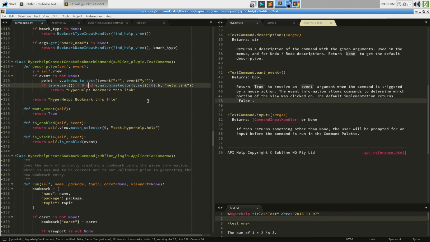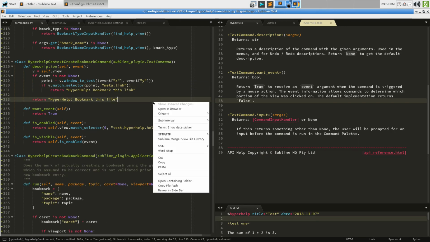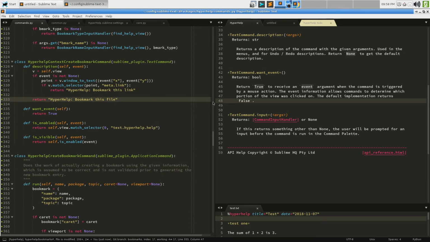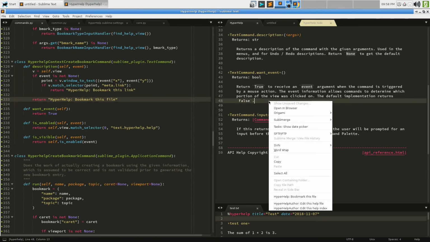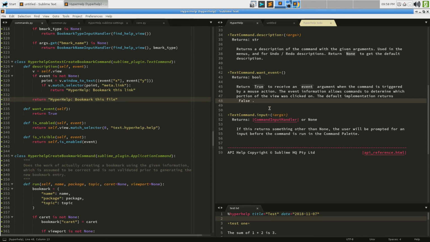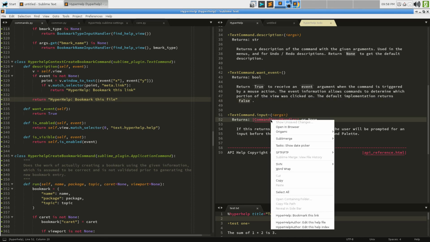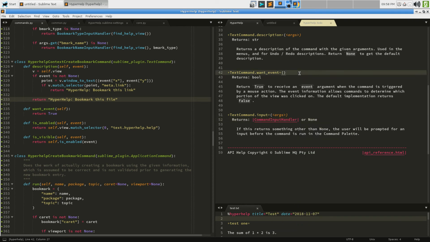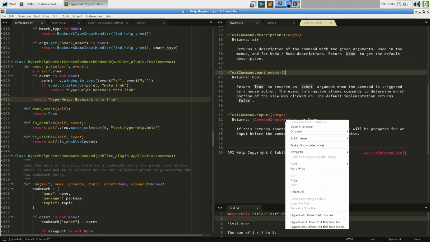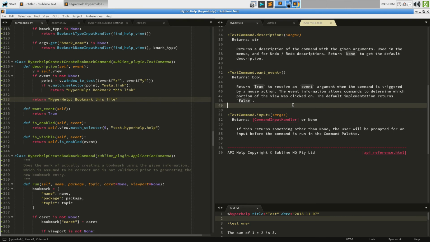And now we don't need the length of the selection because we're not getting the selection we want. Whoops. View to match selector at point. Reload, that reloaded. So let's see over here. It does nothing and the console is happy. Here in this file, it says bookmark this file. If I click inside there and do it, I get bookmark this link. But even if the cursor is over here, when I right click on this, I get bookmark this link. And the console is happy about that.